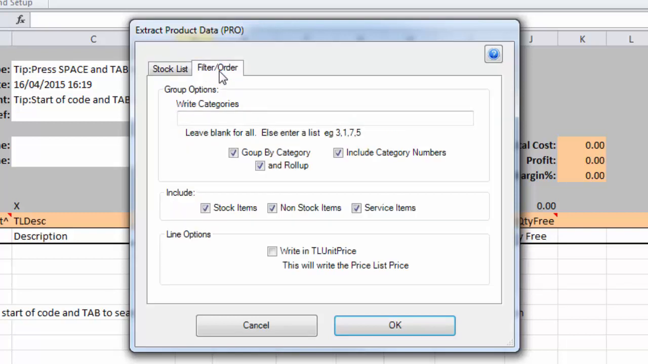Plus we also have the options of saying, well, okay, I only want groups 1, 3 and 5 and 6 or 4 or something. So we can change the order of the groups that we're going to see and filter them simply by putting the product group number in this box here. I can also say group and roll up and all that sort of business as we saw earlier.